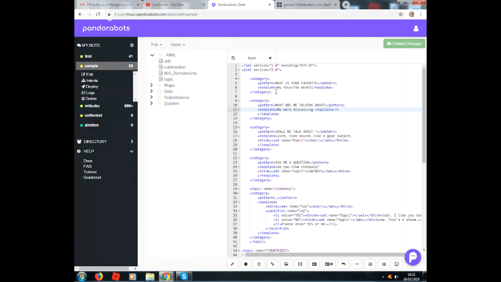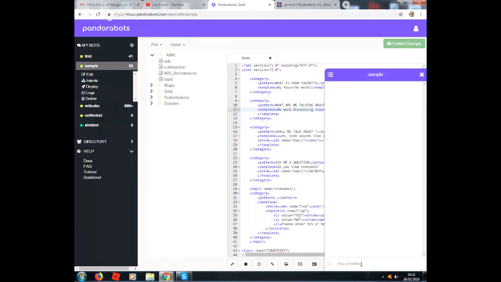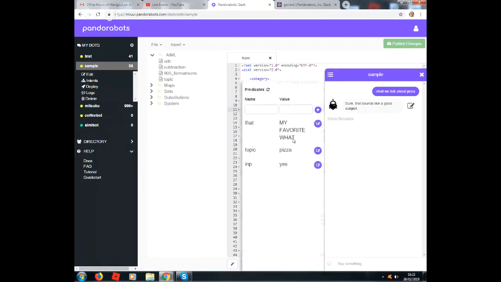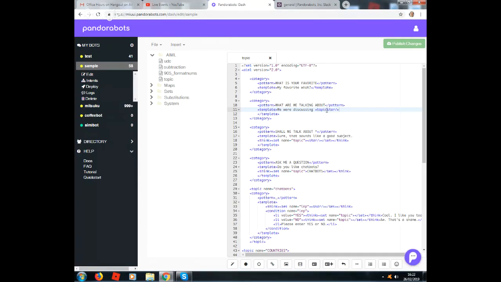Now you can do star index equals 1 or star index equals 2 to talk about the topic you were talking about two topics ago. Okay, so let's say, shall we talk about pizza? Yeah, that's a topic to pizza. What are we talking about? There you go. We were discussing pizza. So if you need to see what the topic is, that's the easiest way. Just use topic star.